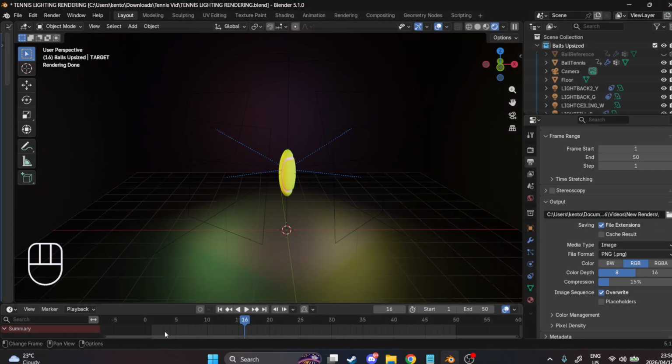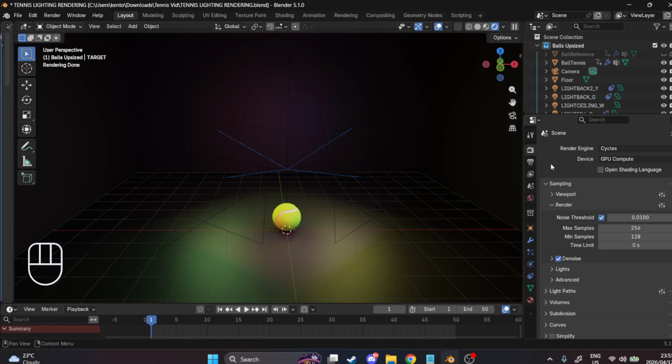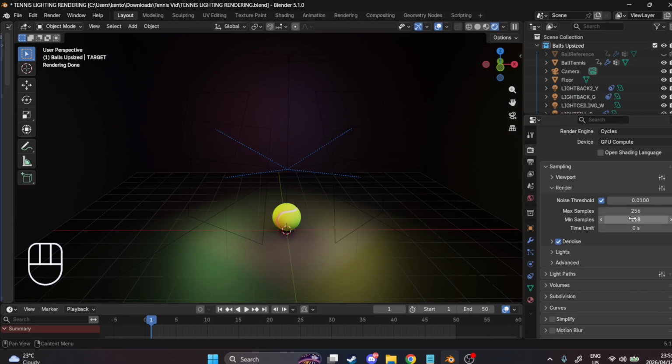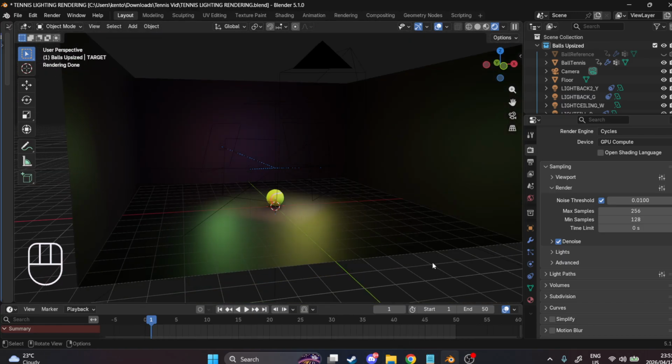If you want to render the full animation, take your playhead to frame 0 just to be safe, or even 1, and then I will swap this from image to video, and then I'll say Render Animation. And the moment you do that, it's going to go through the entire video. The one that I showed you took about 20 minutes. This one would probably take the same. And remember, if you want to change your quality, you can always go to your render tab on the side and change your samples up. But there you go. That will give you your rendering.